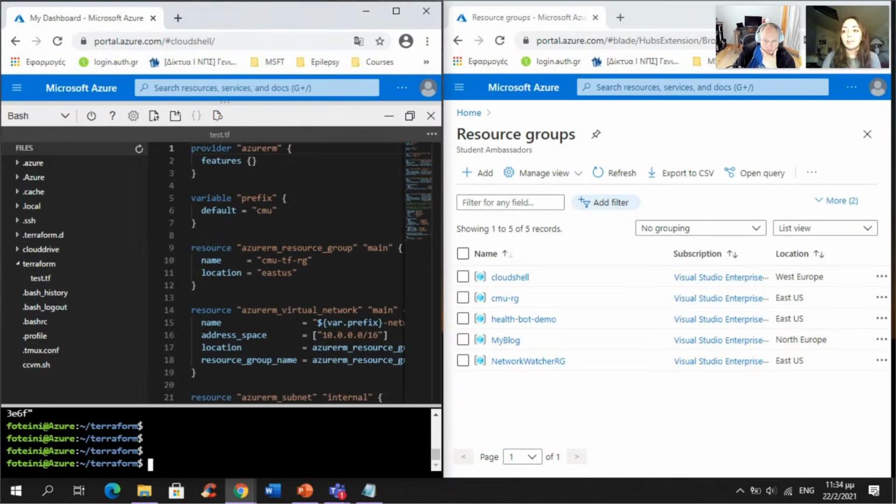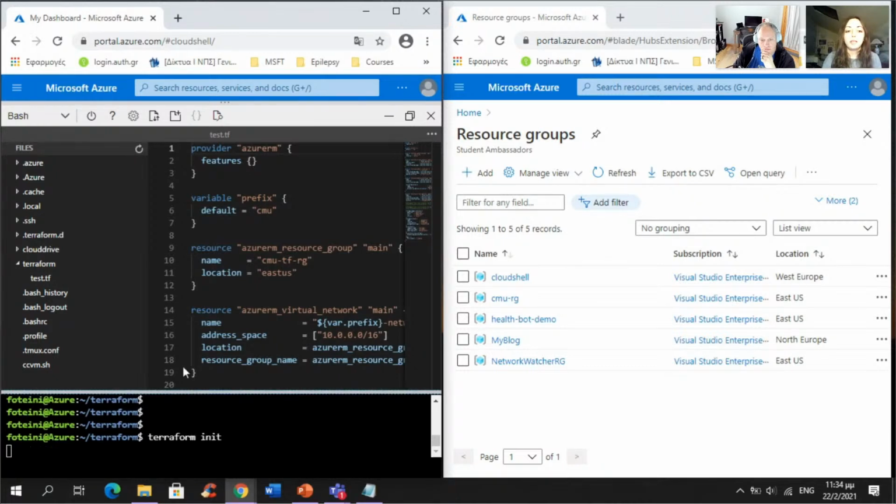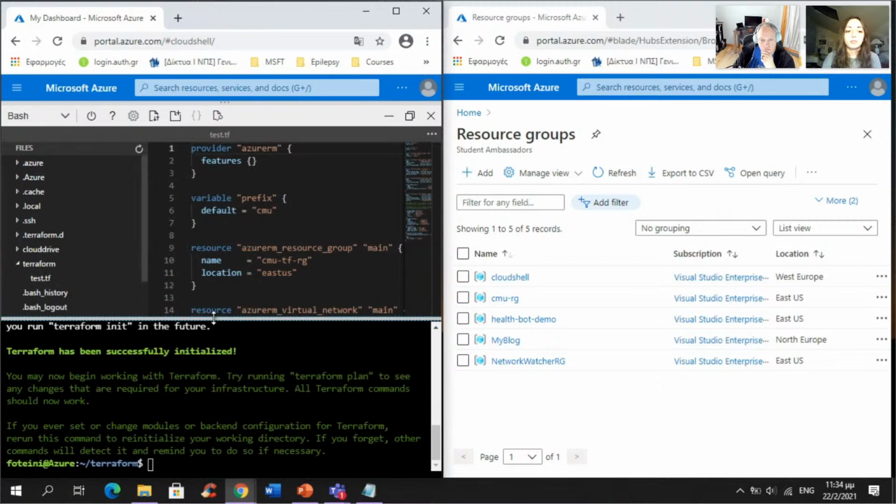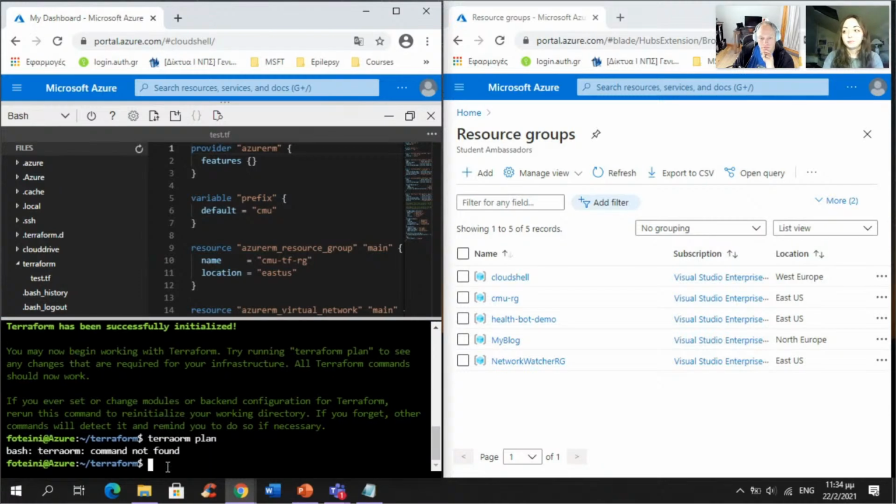The first step is to initialize the Terraform deployment using the terraform init command and press enter. And then we can create our execution plan using the terraform plan command, which allows us to create a report. So I write terraform plan. You got a typo. Yeah.